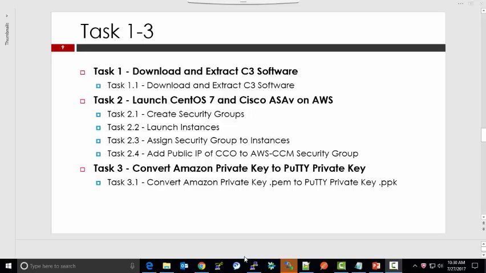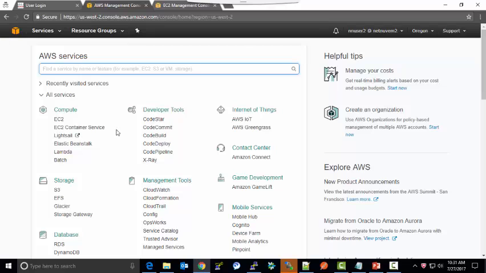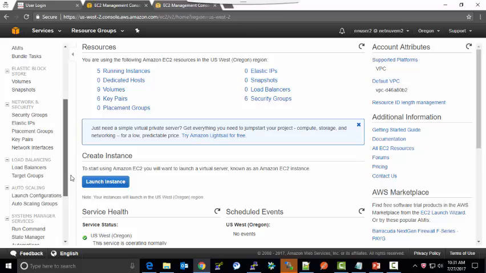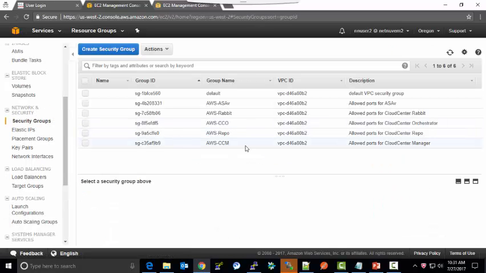So let me show you the environment which we have built for this. First of all, let me go to the initial page. Once you log in, you'll come to this main dashboard. From here, I'll go to EC2. That's what we're using. And here, first of all, if you remember, I said you'll have to create the security group. In our case, since we already have created this environment, you can see that I have 4 security groups running for the CloudCenter components, the CCM, CCO, repo, and the Rabbit, and 1 for the ASAv.